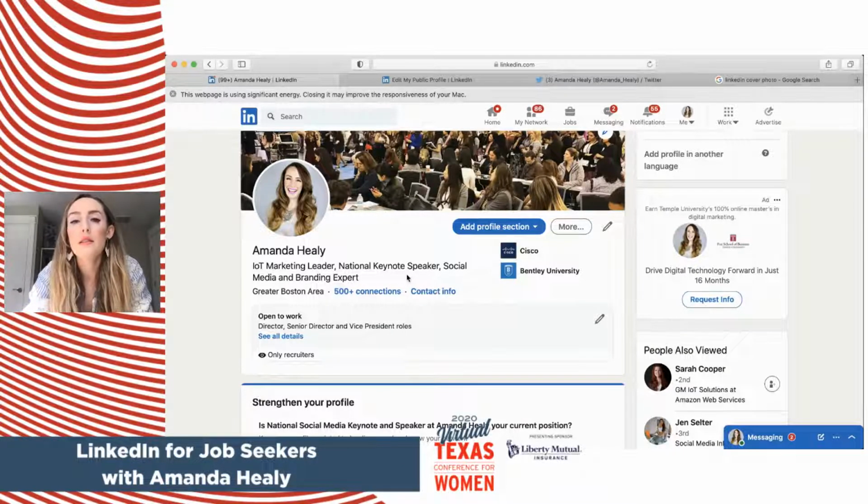I want you to list out 10 to 15 keywords that you want to be known for or attributed to. For example, when someone searches on this keyword, and you want to be showing up in search for it, what is that keyword? For me, it's things like IoT, marketing, keynote, speaker, social media, branding. And that's already, I don't know, say 7 or 8. And then I would build out the additional up to 15.